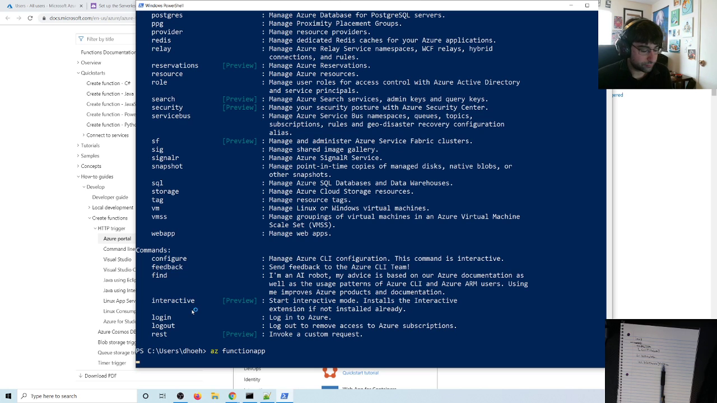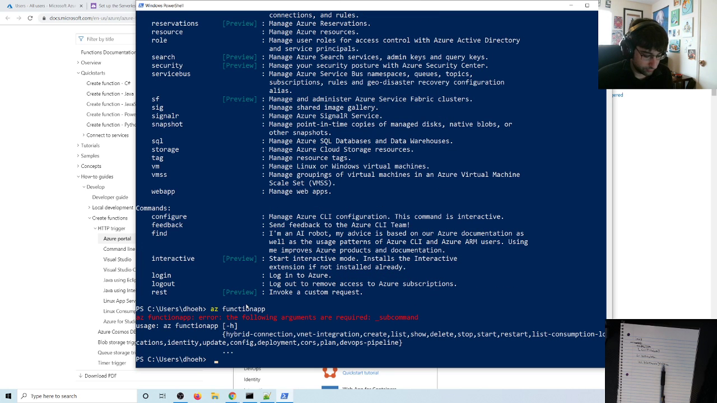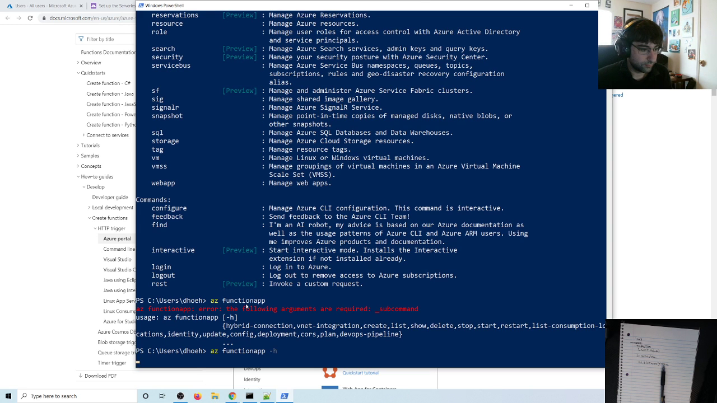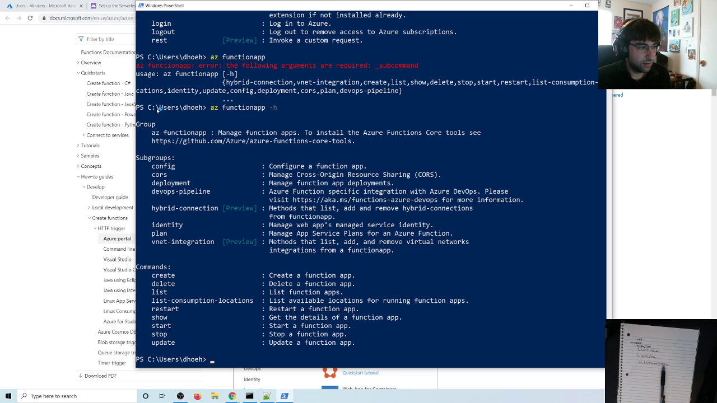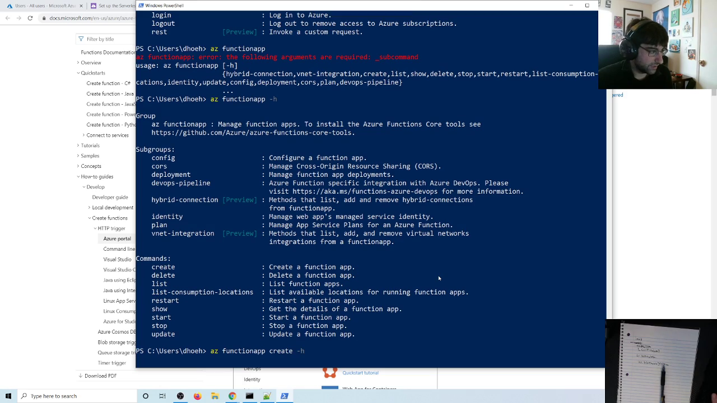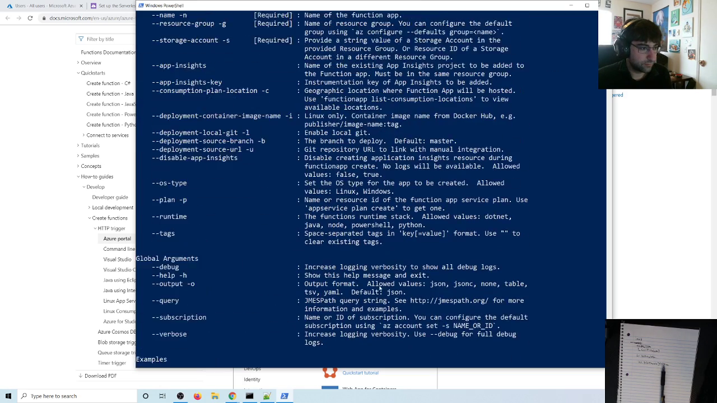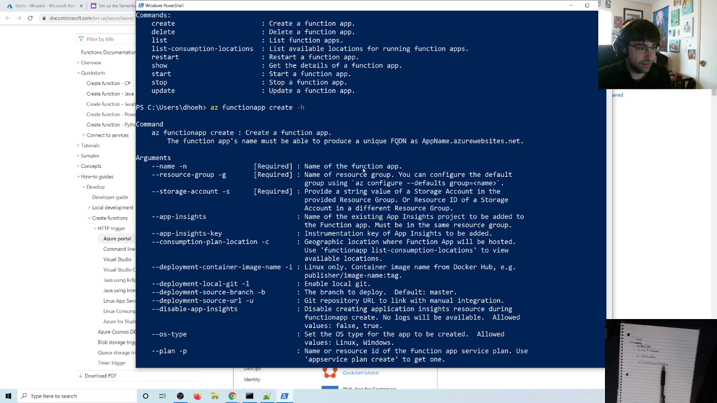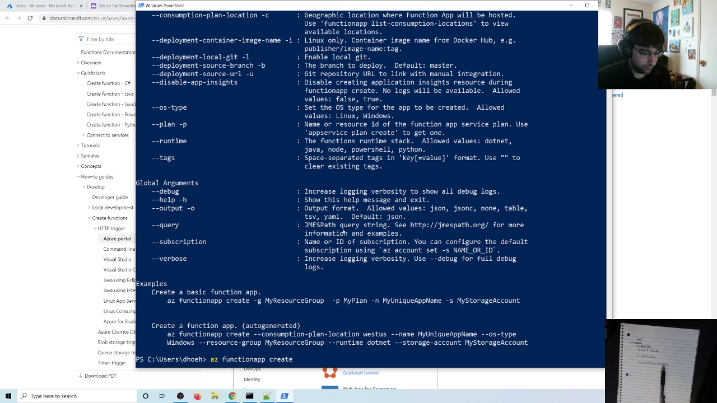az functionapp. Manage function apps, to install the Azure Function Core tool. See that? Subgroup. So we have commands. Create. Create. Okay. Name. Resource group. Storage account. Awesome. Name.